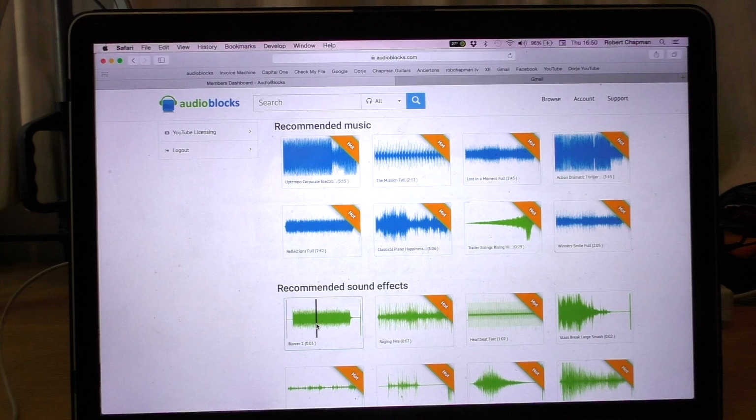Or maybe this. Or maybe this. Or maybe this. So useful. I use that so many times for things like my explosion.